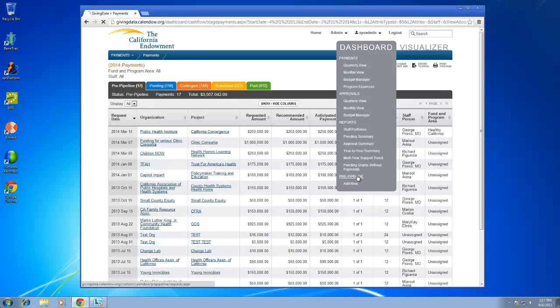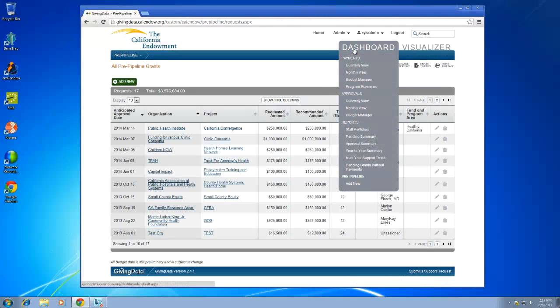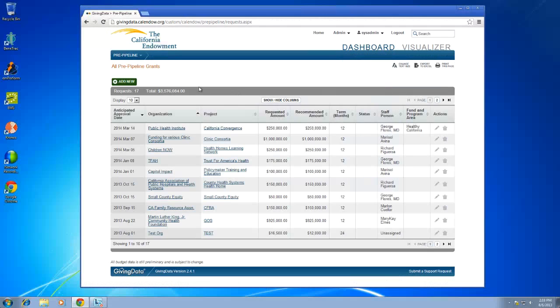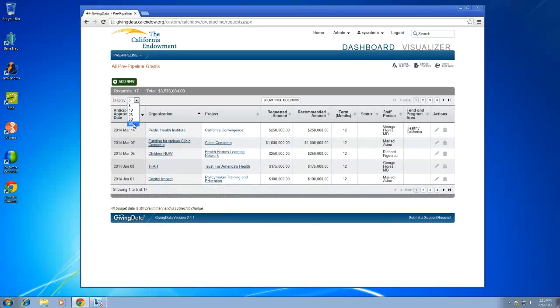So I'm already here, but I'll just click again to see. This is now the list of pre-pipeline grants. So I got here again by going up to the dashboard menu and then all the way down here to pre-pipeline. Now you can go directly to add new from here if you like, or from the existing list of pre-pipeline requests, you can also add a new record from here as well. Now there's 17 records here. We're only viewing 10 right now. You can select to view all or as little as 5 at one time if you like, but we'll go ahead and view them all.